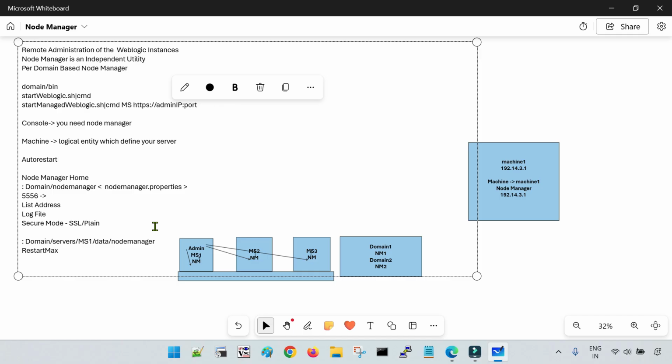If any subsystem has crashed or is not working, then every time you try to restart your managed server, it will always fail. It will not come up. So for that, you can assign certain restrictions here. For example, restart max. If you define it as 4, then your node manager will try to restart a failing managed server 4 times. If it does not start in 4 attempts, then after that your node manager will not try to restart it.